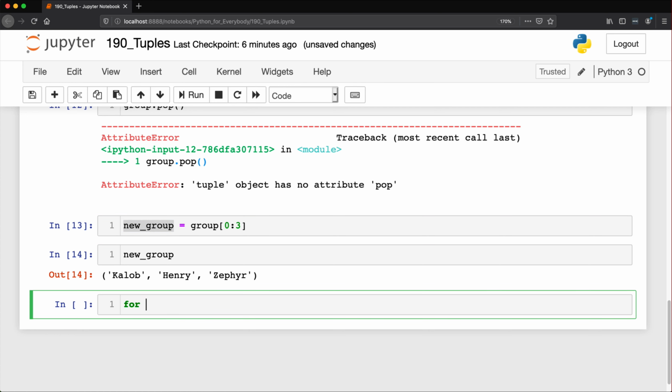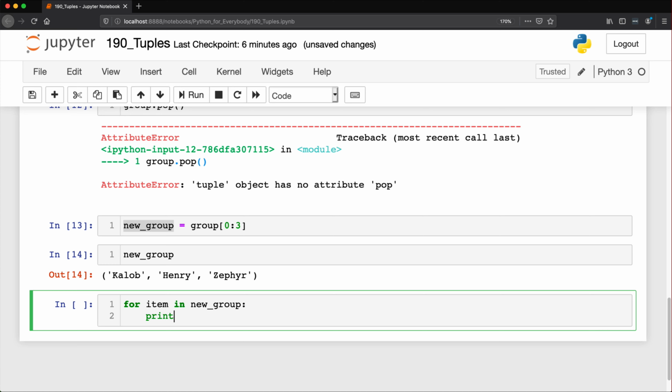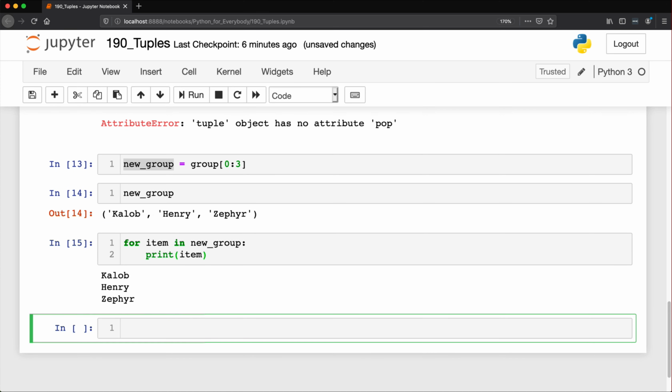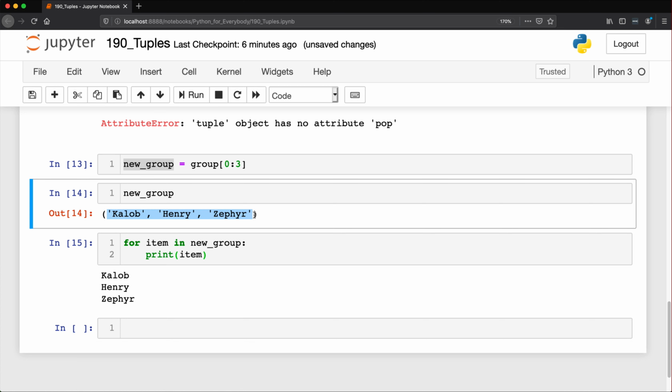Now, as an example of how a tuple is a sequence, we can use a for loop. So for item in new group, because we don't want the old group anymore, print item. Now that item is going to be Caleb, Henry, and Zephyr in that order. And a tuple will always maintain that order. Other data types do not necessarily do that. Lists do, strings do, and tuples do. They will maintain their order. Sets do not, and dictionaries are not always guaranteed to maintain their order depending on the version of Python you're using.